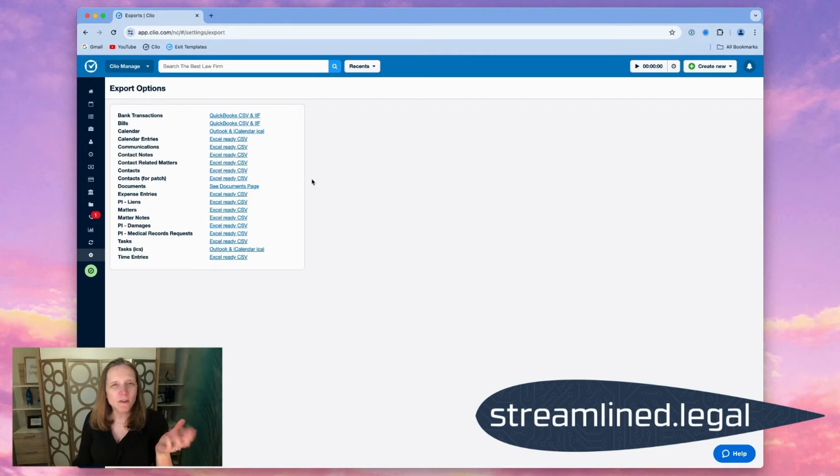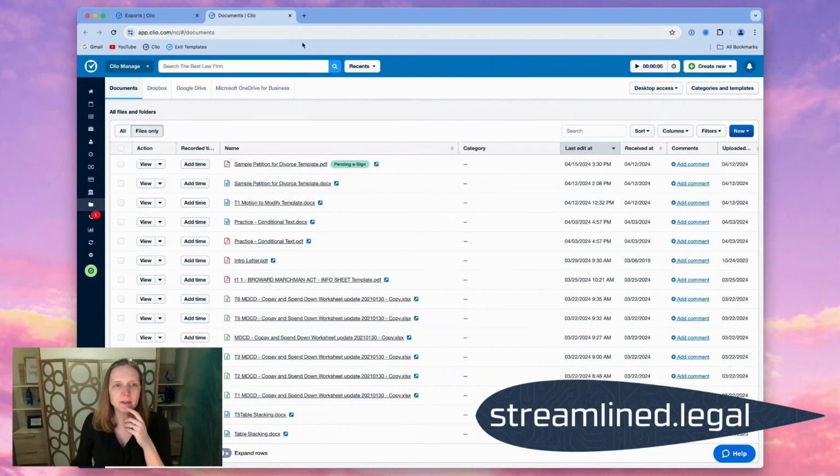I'll tell you the one I don't find too helpful is this documents. It says see documents page. And if you click on it, it's going to go ahead and bring you to the documents tab with all the documents. That doesn't really help me. There's no great way to export those in bulk.